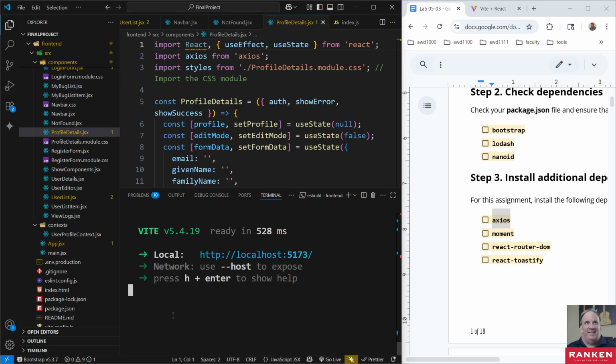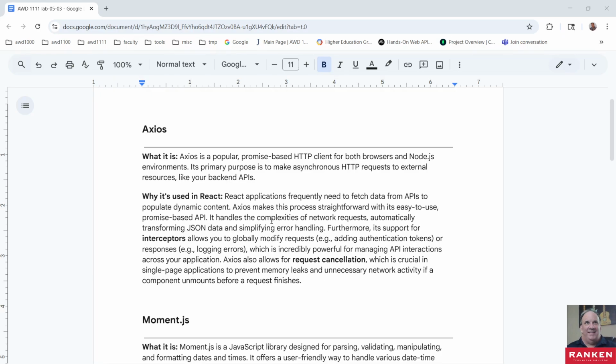So let's go ahead and go through some concepts here on a few things. Let's see here. Looking for another document. Okay, let's just review some of these technologies we're going to be using here.